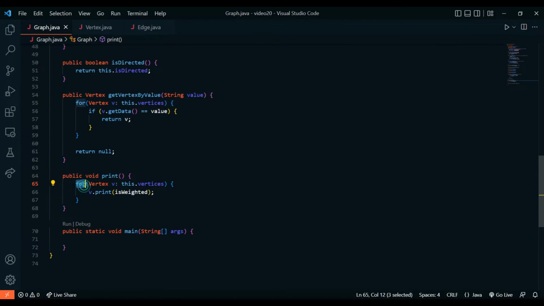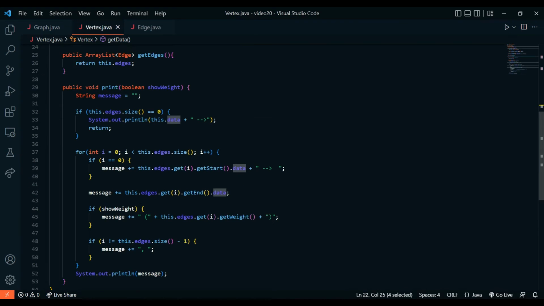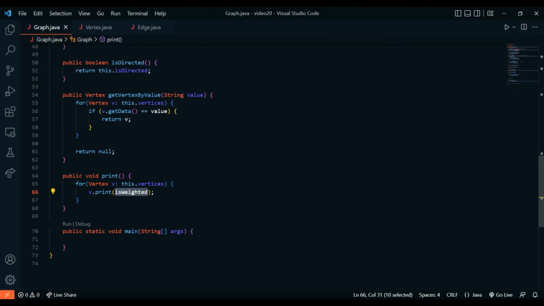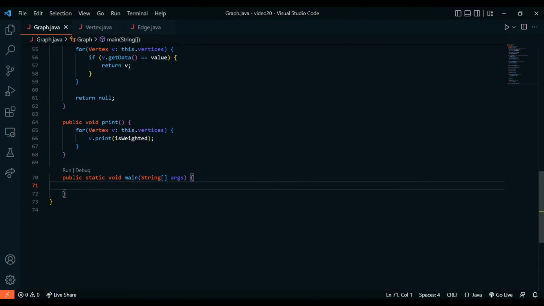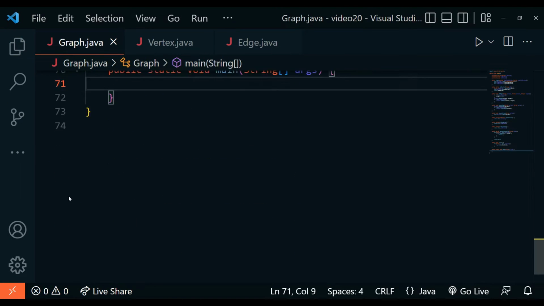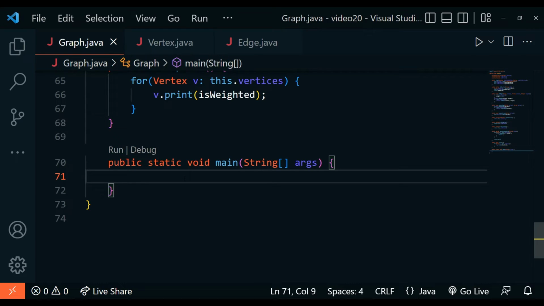And now over here, if you want to print it, so for vertex v in this.vertices, v.print, and we have isWeighted. So the print method that we created here will allow us to see all of these vertices in action. Awesome. Now let's create the main deal here. Let's create some graph. Let's create the graph data structure, and let's try to map it out.